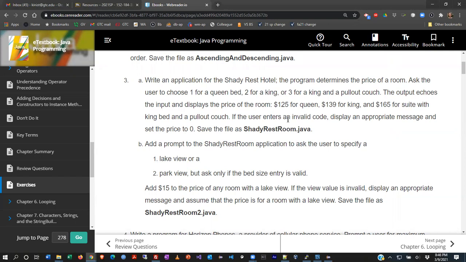Add $15 to the price of any room with a lake view. If the lake view value is invalid, display an appropriate message and assume the price for a room with a lake view. Okay, I see. So I'm not really reading it too well. And we're going to save this one as Shady Restroom 2.